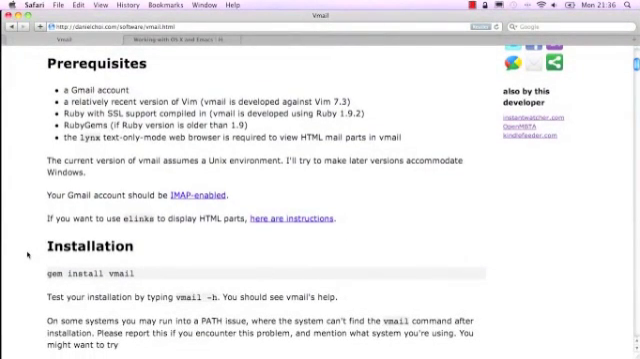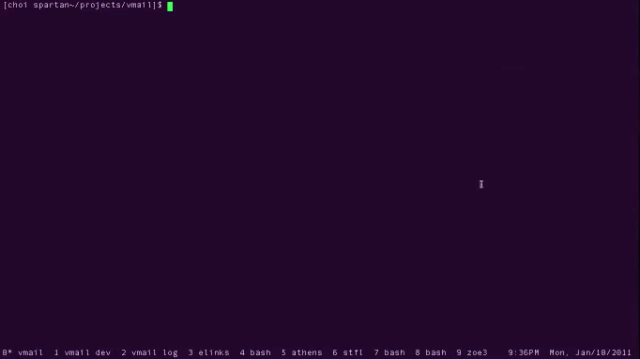Before you install VMail, make sure you have the following things on your system: a recent version of Ruby, a recent version of Vim, the Lynx web browser, and an IMAP-enabled Gmail account. To install VMail, type gem install VMail on your command line. This will install the latest version of VMail on your system. When you want to update VMail later to a newer version, use the same command.